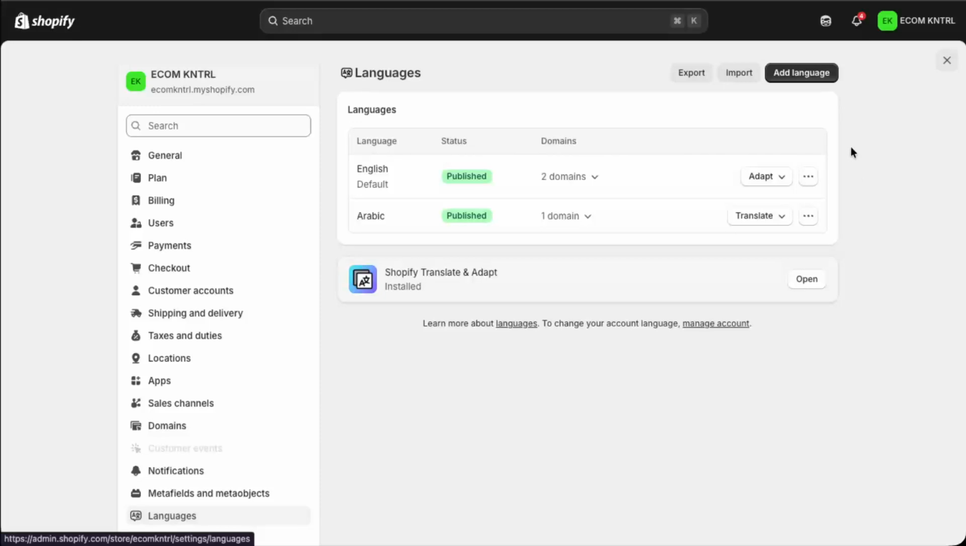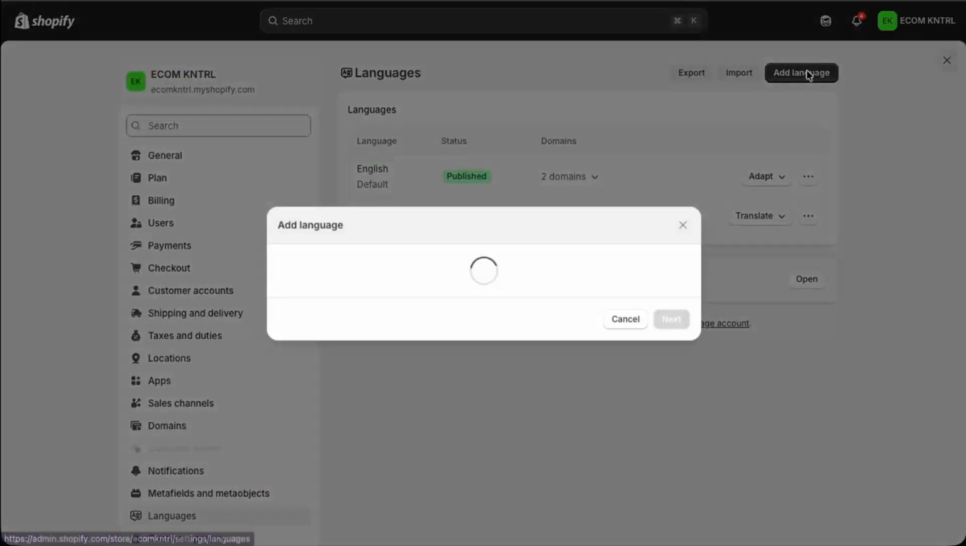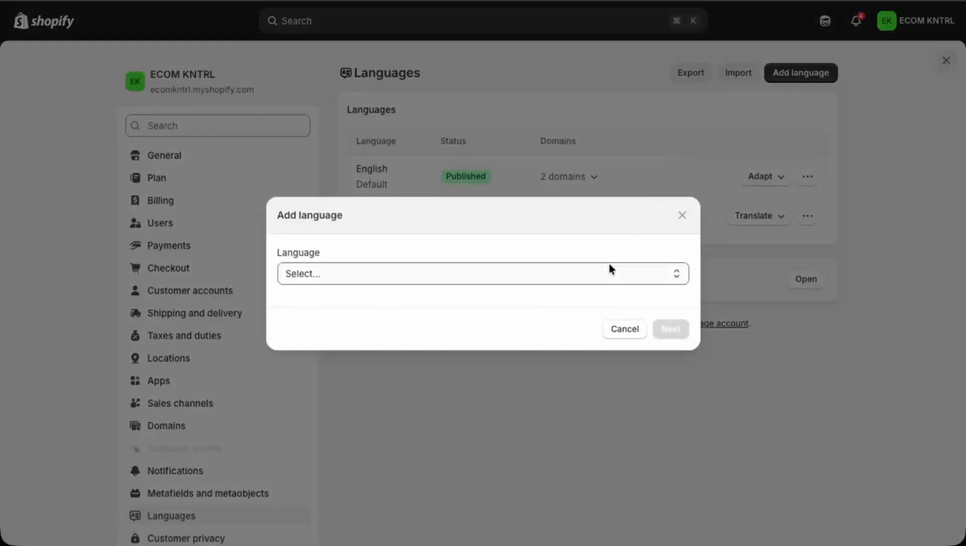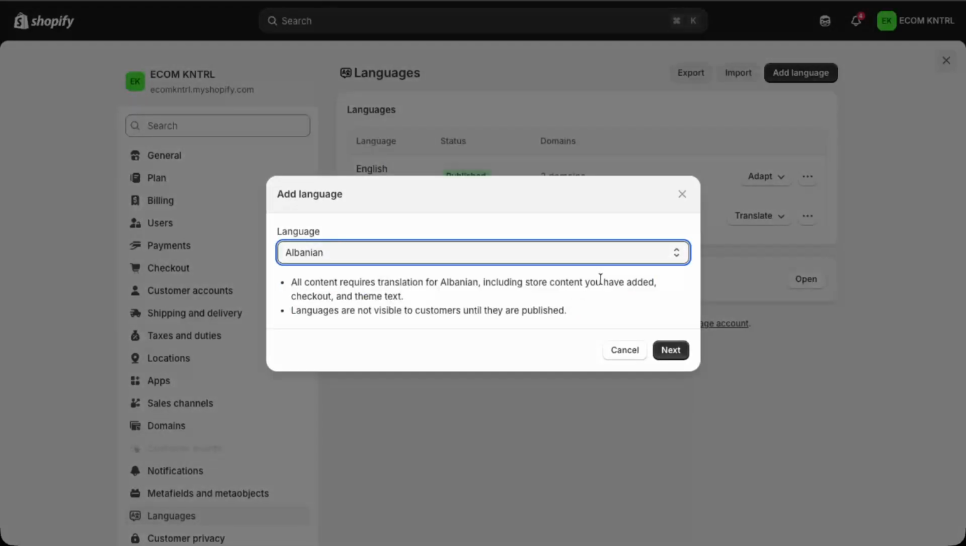On the Languages page, you'll see your current default language listed. To add a new one, click on the button that says Add a Language. This opens a list of all the languages that Shopify supports for your store.